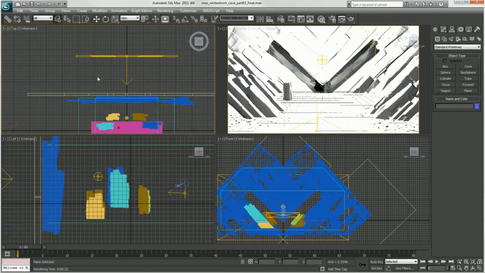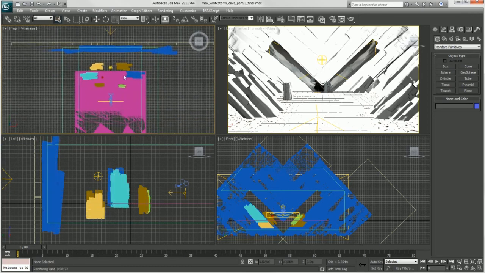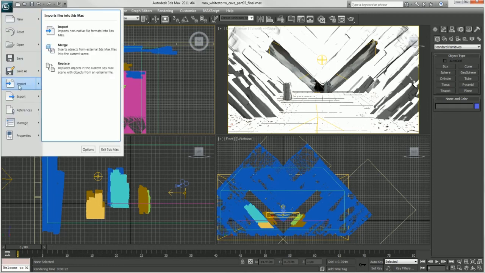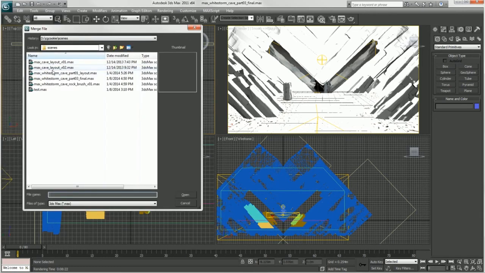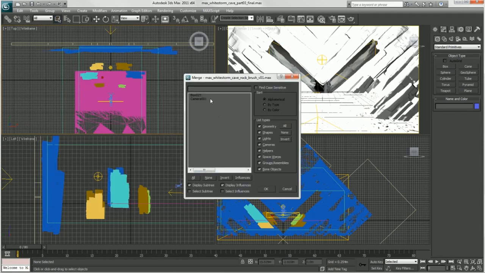One other thing that I had mentioned before in some of the other videos that I forgot was bringing back in some of the rocks we used for our brush and putting them around the base of some of these rocks to help that transition from these rocks to the ground. So I was just going to do that really quick. By going here to import and merge, we can find that rock scene. So here it is, the White Storm Cave rock brush. Open that, and we'll see we've just got the box and the camera, and the box was our rocks. So I'm just going to go ahead and hit OK.